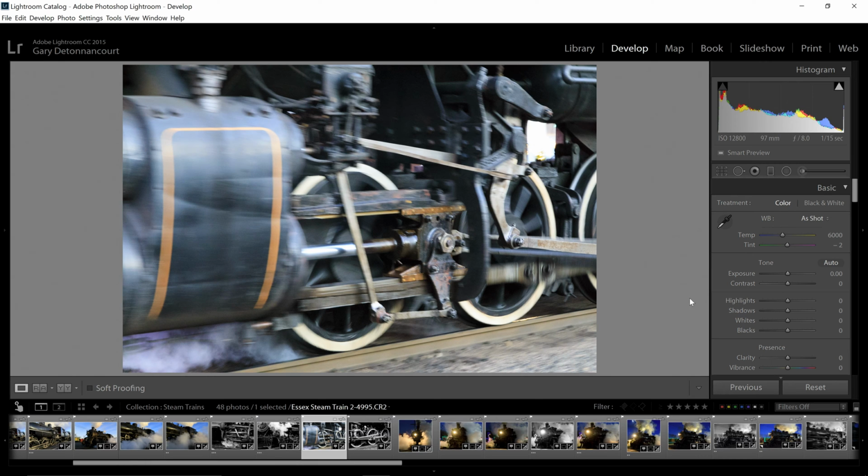Let's start by looking at the histogram for this image. As you can see, the edge of the histogram comes right up to the edge of the blacks, but nothing is being clipped. So that means nothing here is 100% completely black. So we may want to make a little bit of adjustment there.